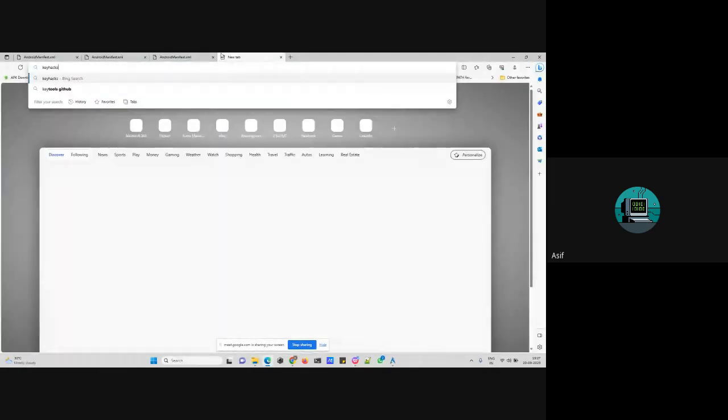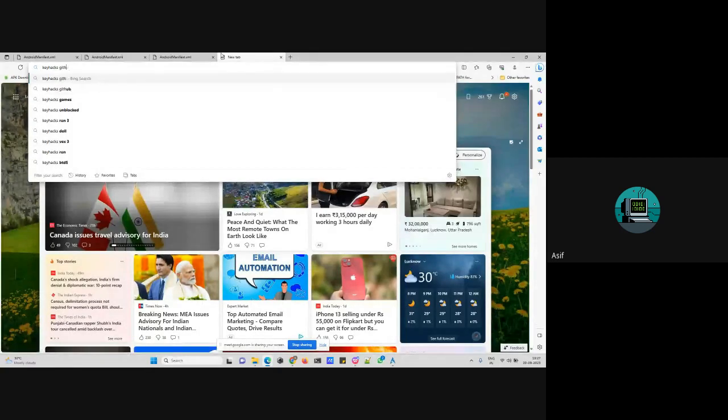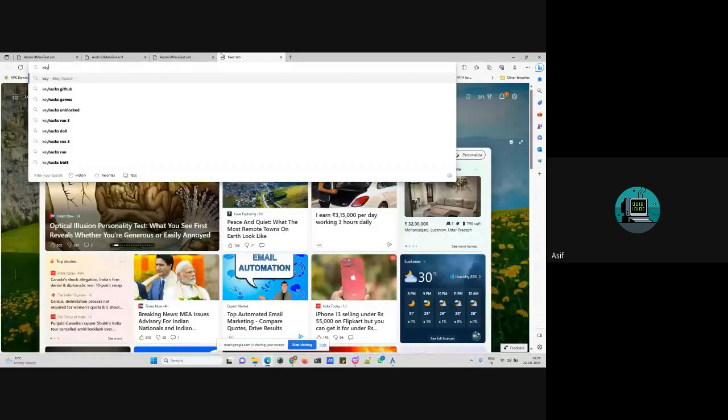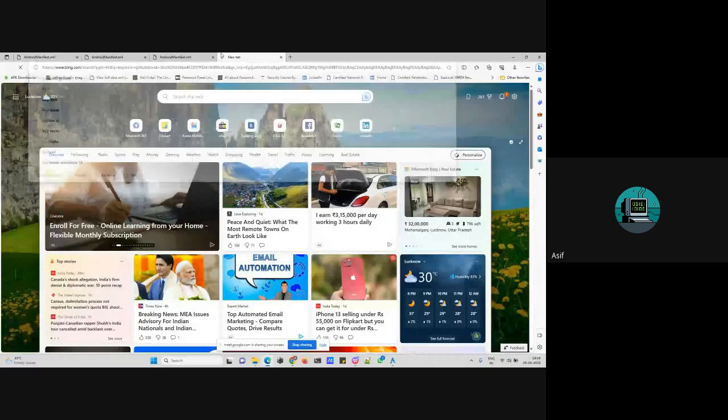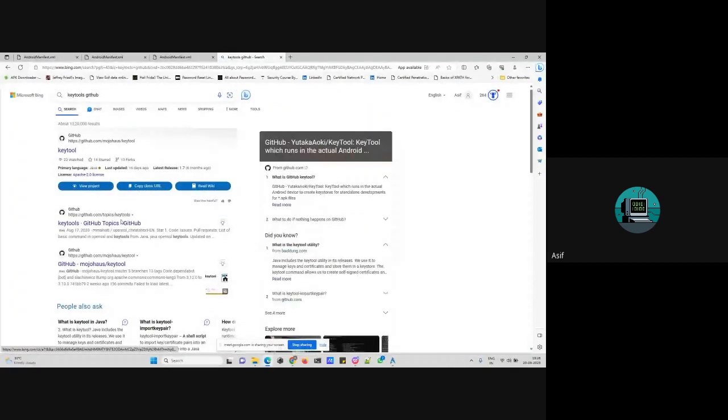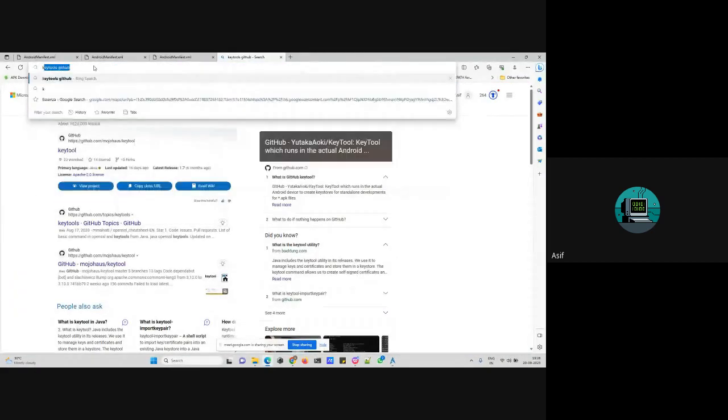So you could simply use key hacks. Okay, sorry, key tool. Yeah, key tool. You could use key tool. No, key hacks. I think key hacks.